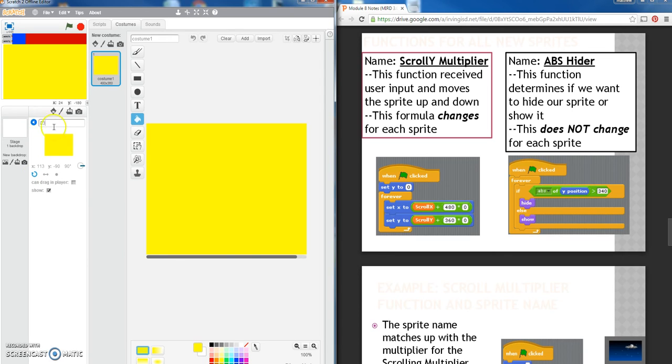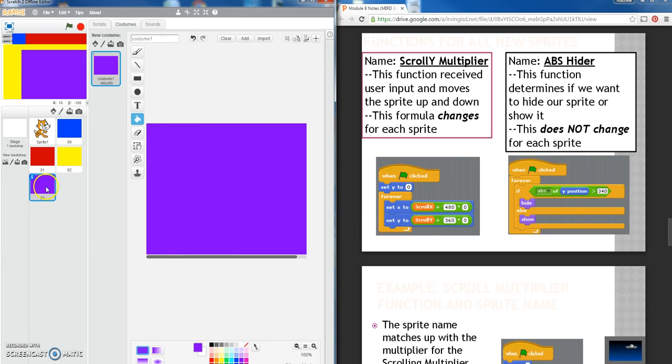Make it 03. So we got 00, 01, 02, 03. Let's change the color on this one. Let's go with purple. And one more. Duplicate. Give it a name. Make it 04.